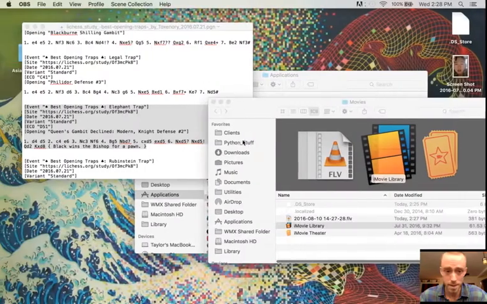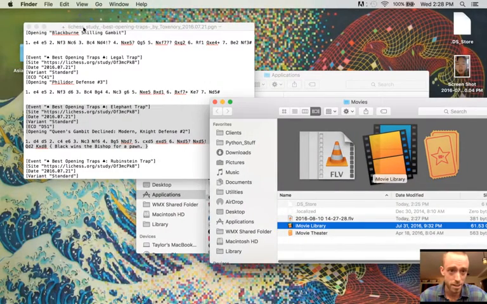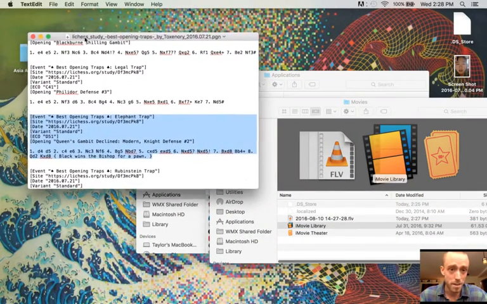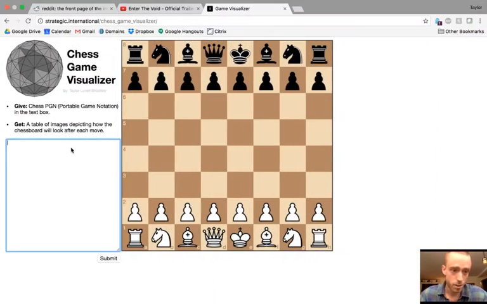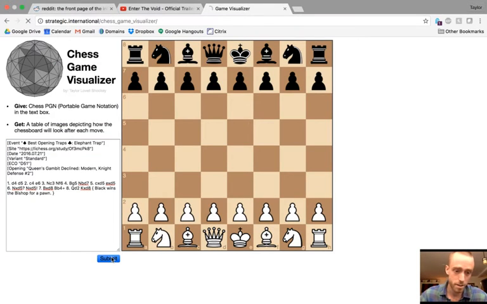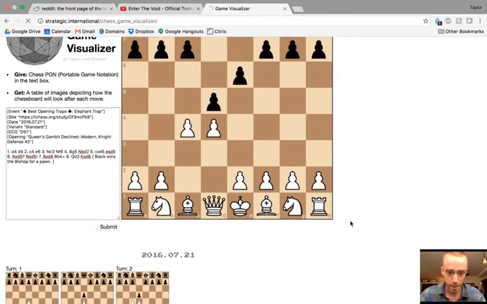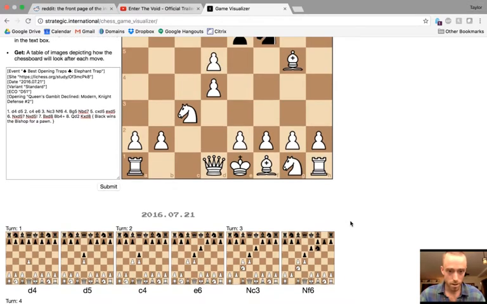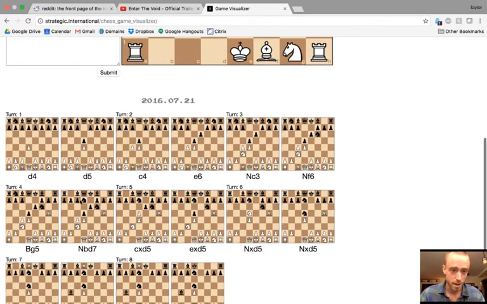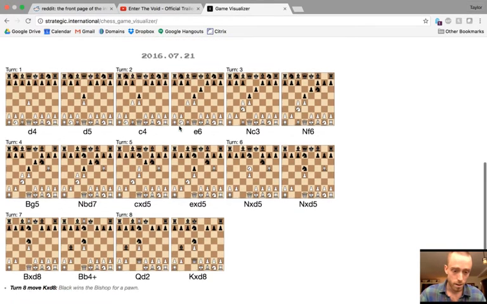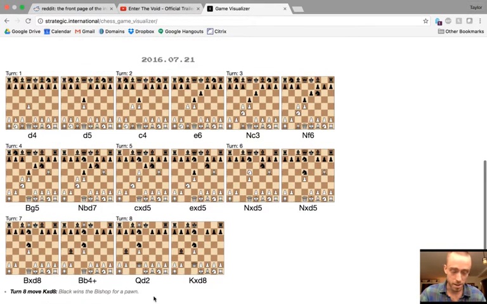As you saw on my desktop, I have some Lichess best openings. I just downloaded some PGN, and we can copy one of them. You can just throw it in here, copy and paste, submit. You can see it plays through the game and displays images with their notation and the turn, and it adds the annotation as well.